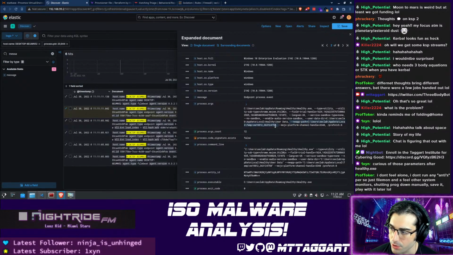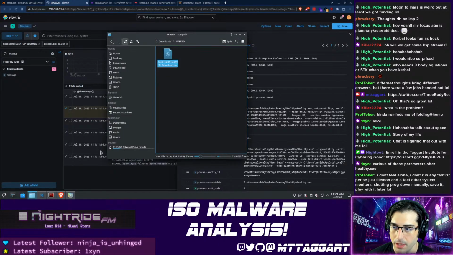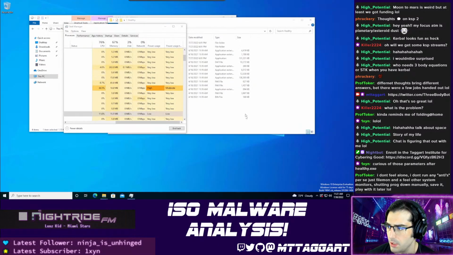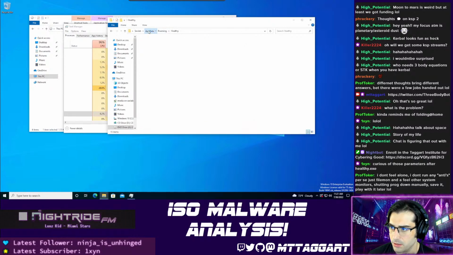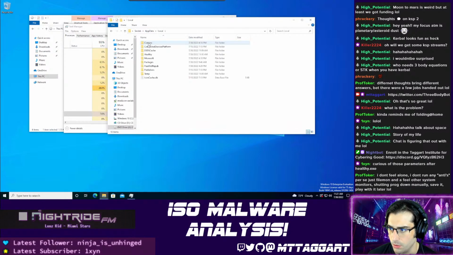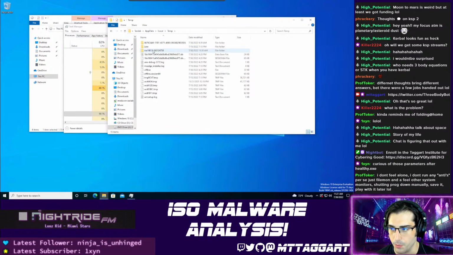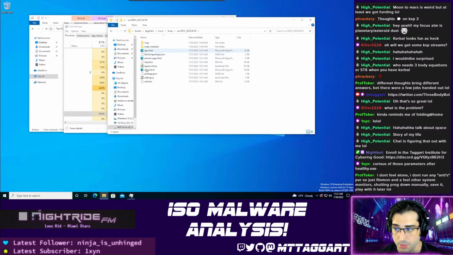This one's jumping out at me though. The NW app path and this local temp NW 1982 whatever. Something there is interesting, I think. So if we look at our AppData, Local, and Temp, you'll see we have this NW folder. And there's some stuff here, right? We've got start.bin, so we actually have some more stuff to analyze here.